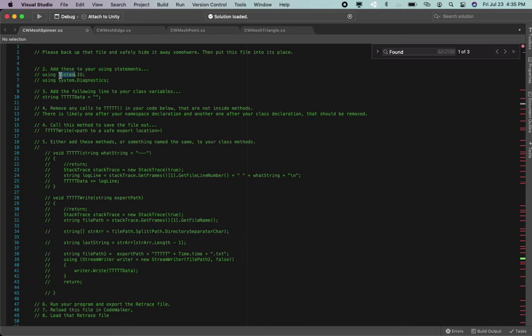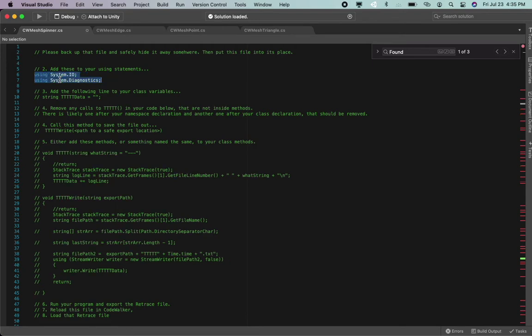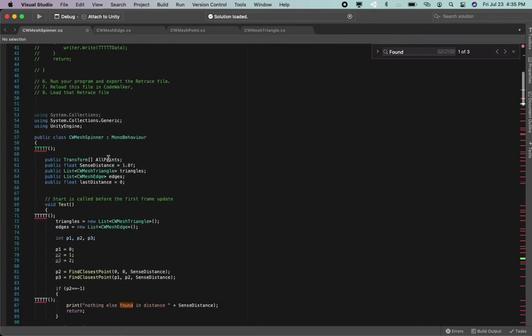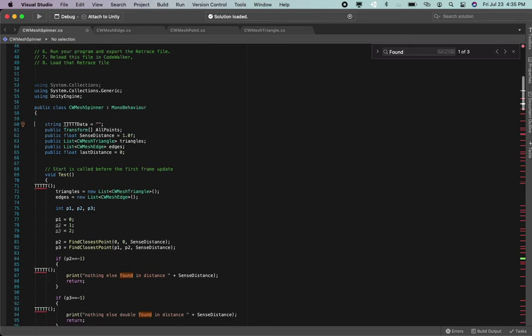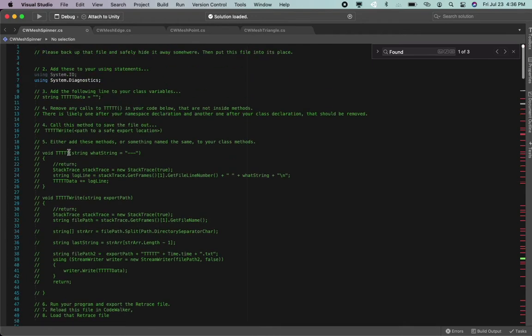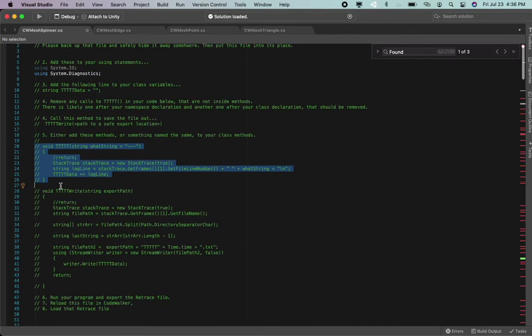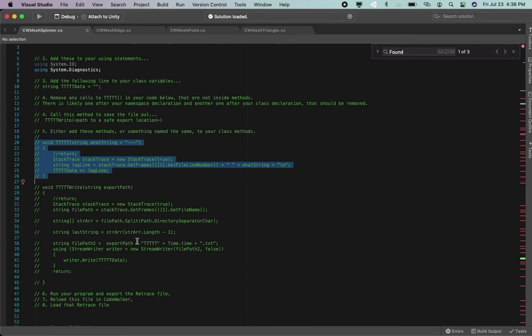We want to add these statements here, so I'm just going to uncomment those. And I want to add this string to my class variables. And I'm going to delete this one out of the class. We don't need that. Let's see. I do want this function here. Okay. So you can read over this and see exactly how this works.